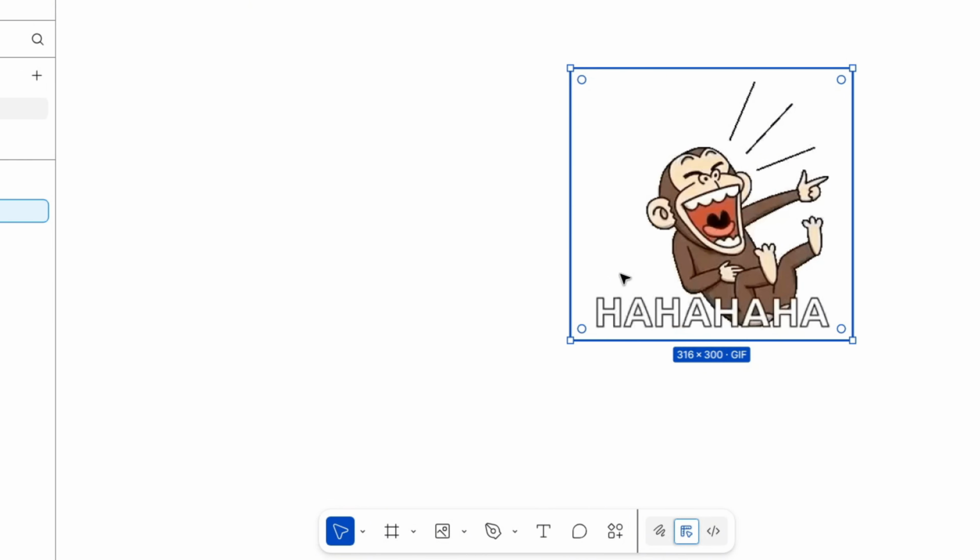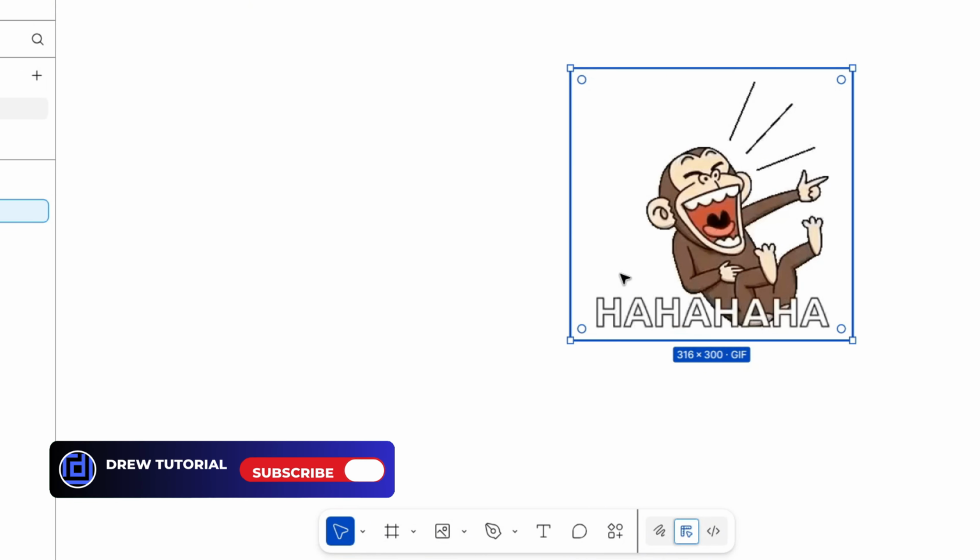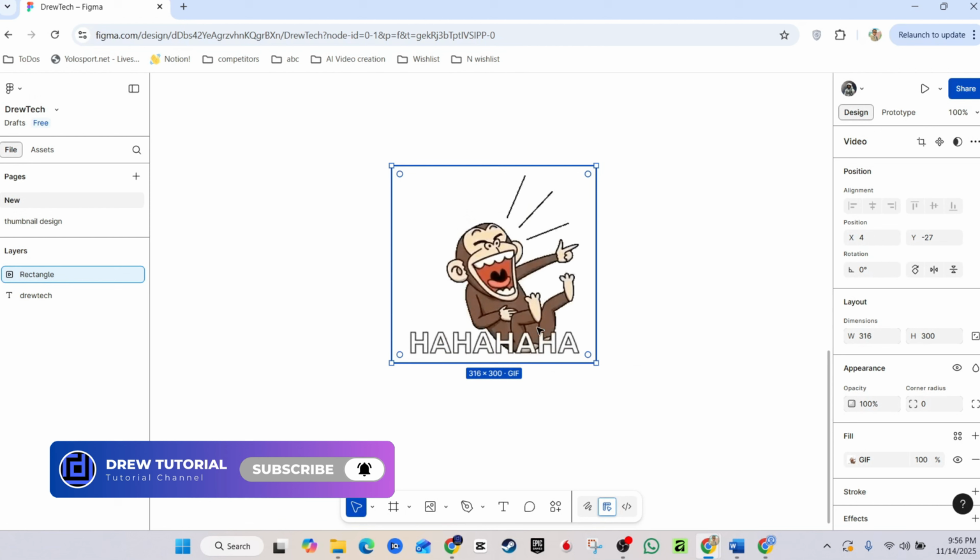This is just a typical example of one type of plugins. You can search for whatever you want and you can add it within your designs, and that's pretty much it.